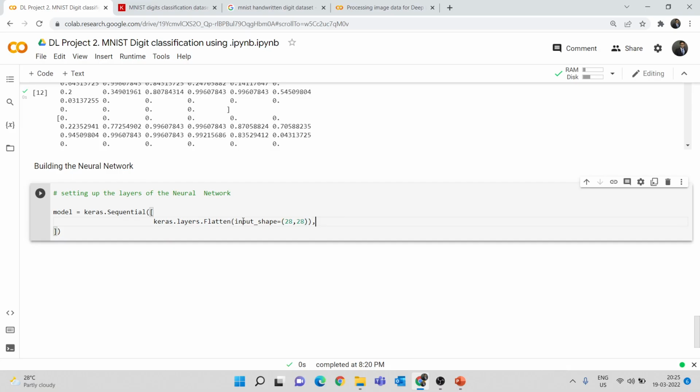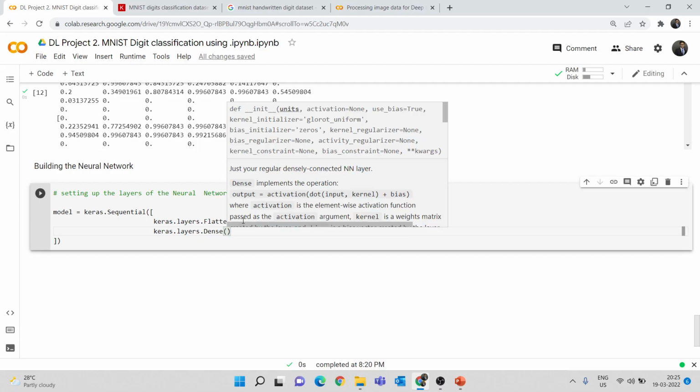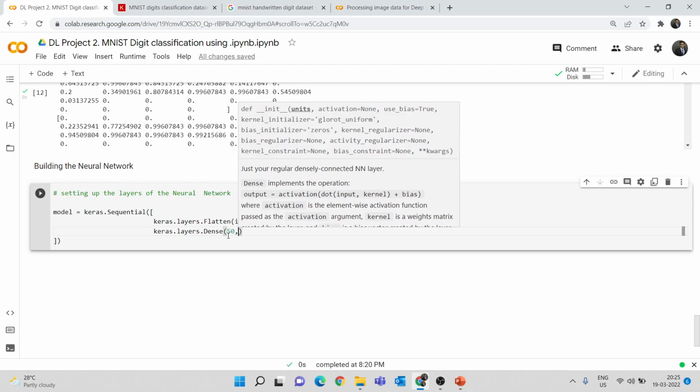So the first layer is for flattening all the values, which is just feeding all the values to our neural network. Now we can set some layers for this neural network. So layers.Dense. Dense means all the neurons in this layer are connected to the neurons in the previous and the next layer. That is the reason for this dense thing. So we are building this dense neural network.